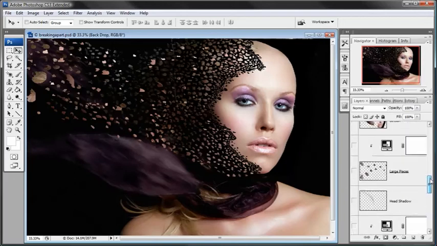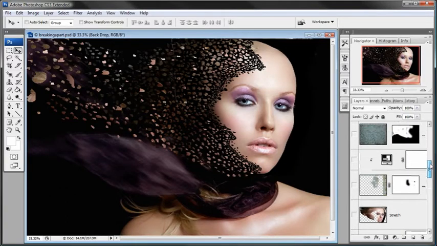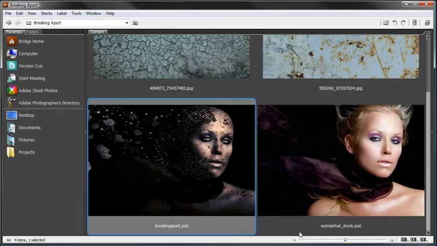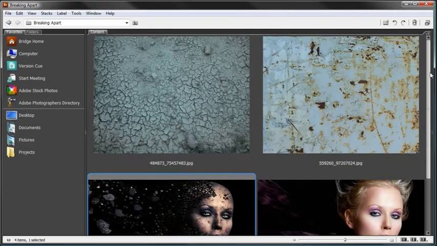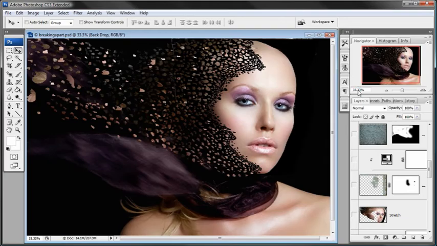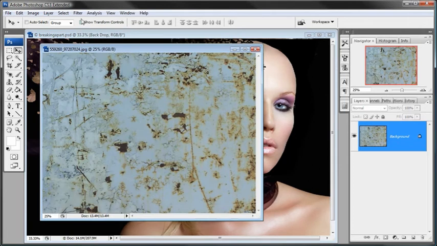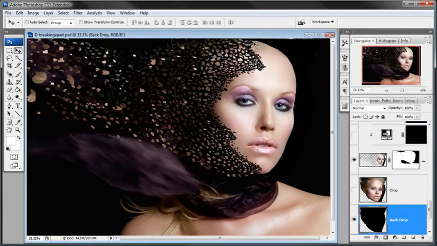But after all this, I started to apply textures to this image here. And so what I did first is I grabbed the peeling paint texture right here. So I'll double click on that and bring that into Photoshop. Then I'll come up here to select all, edit, copy, and then I'll go ahead and close this out.